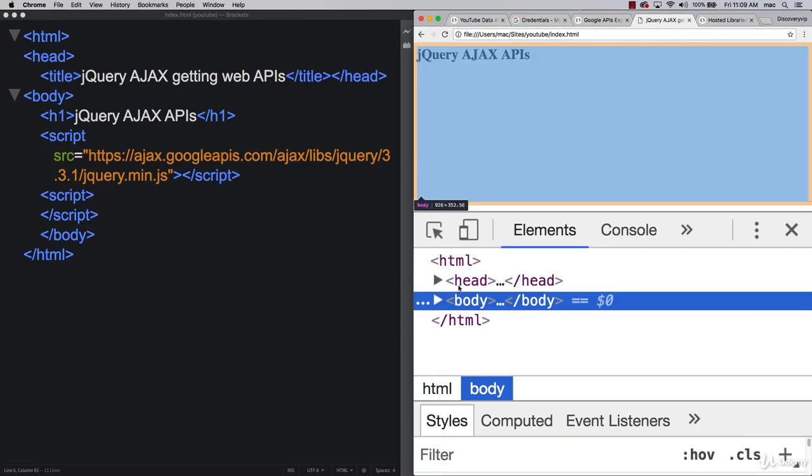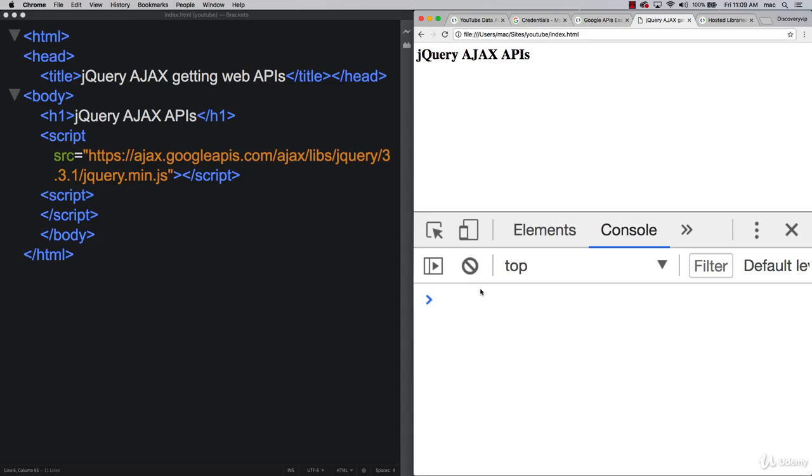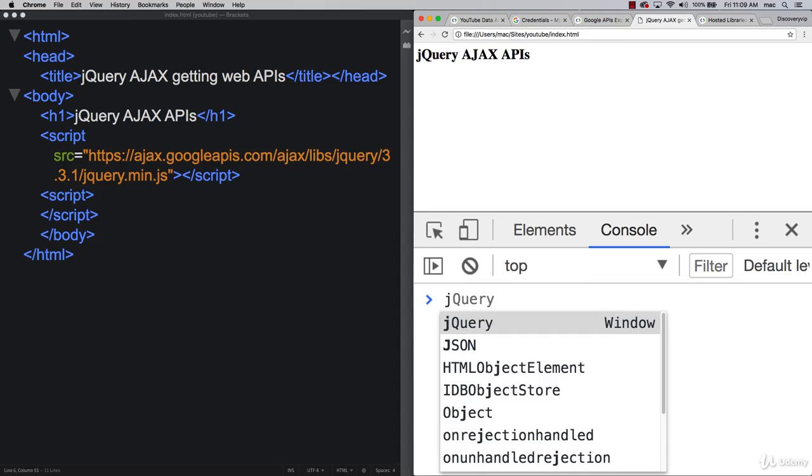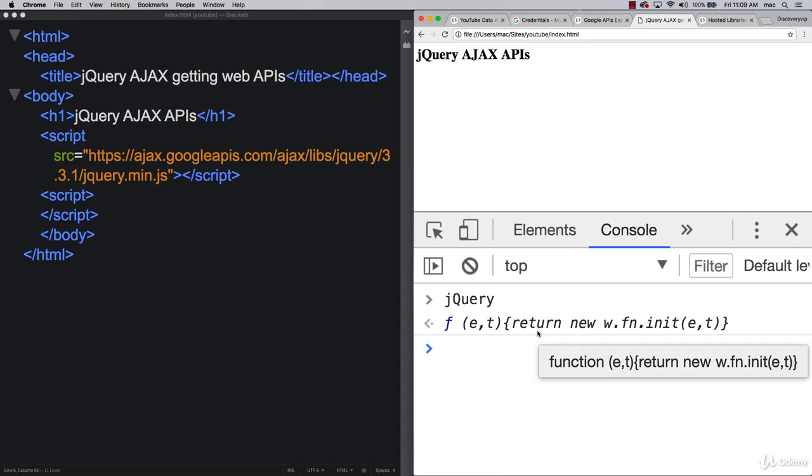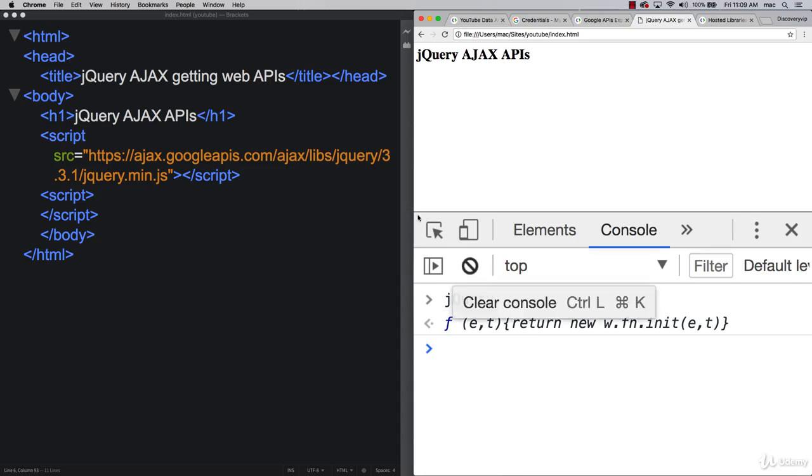Now I can open up the page, and usually what I like to do is check and make sure that jQuery is active in my project. So all you have to do is type in jQuery, and if you get something returned there, then you know you're good to go and you're ready to continue building out content in jQuery.